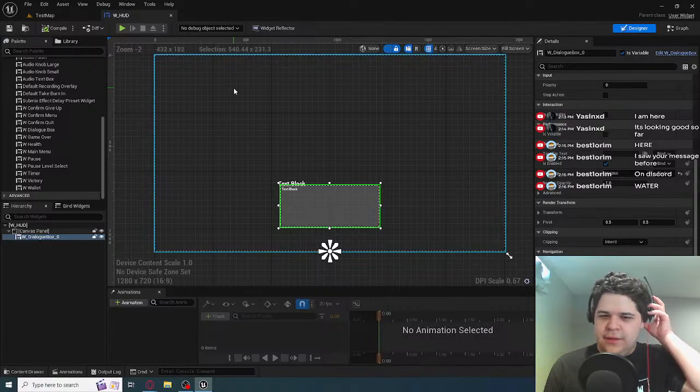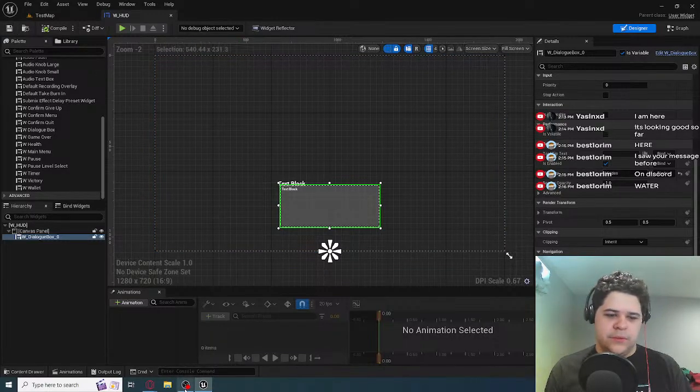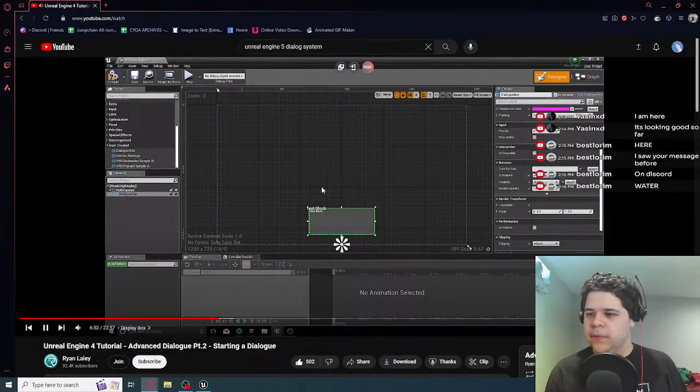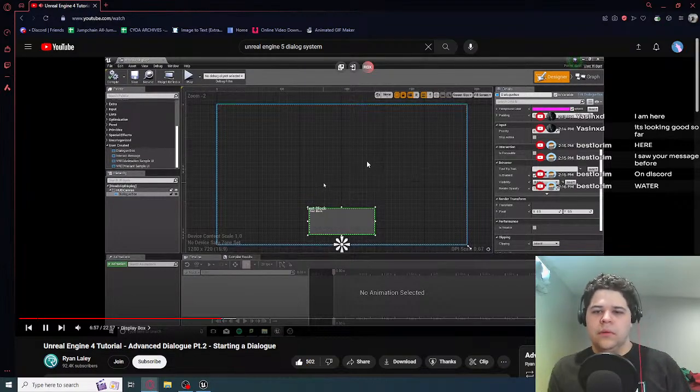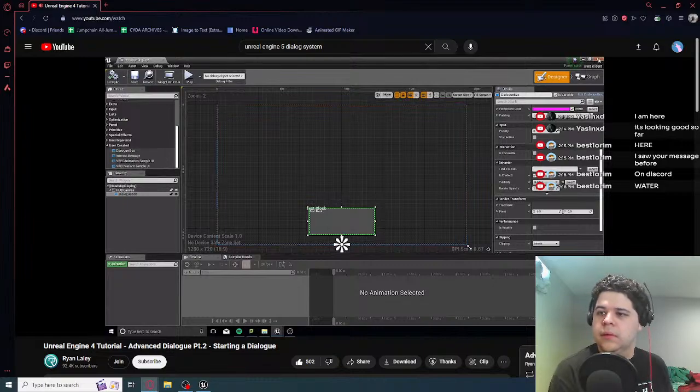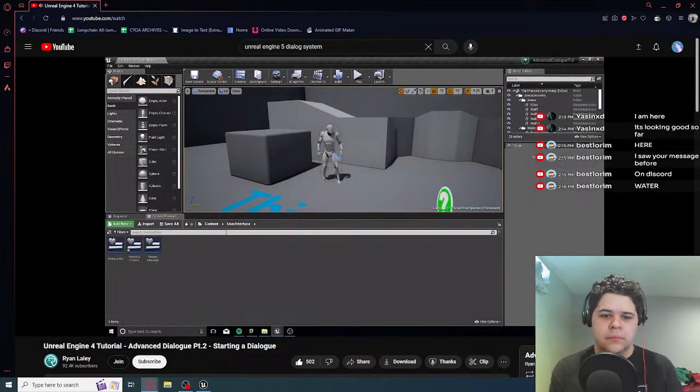But anyway, for now, we'll just keep working on this. It's hidden away from the player's view until we're ready to use it. Cool. Okay, so from there, we're done with the UI for now.